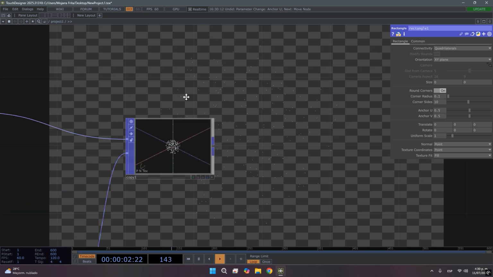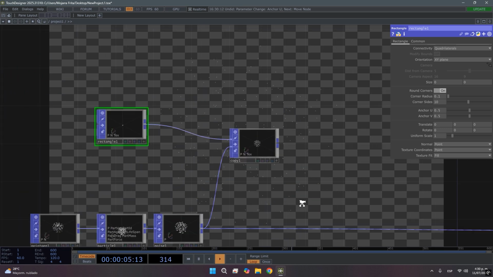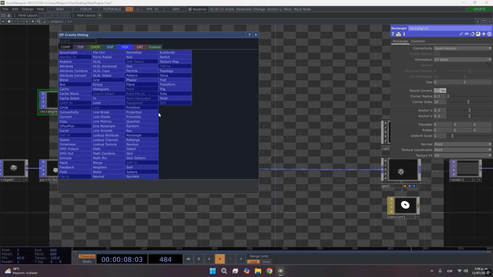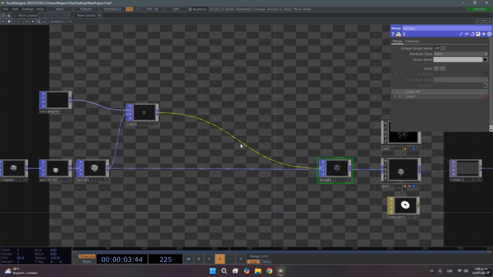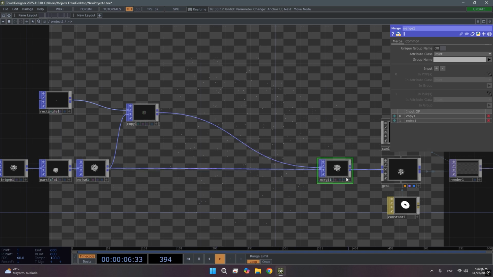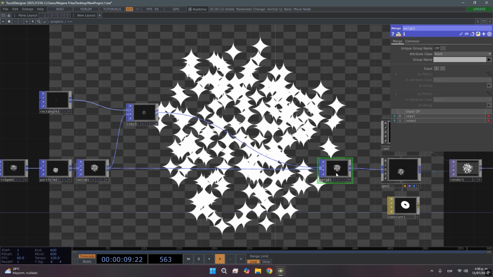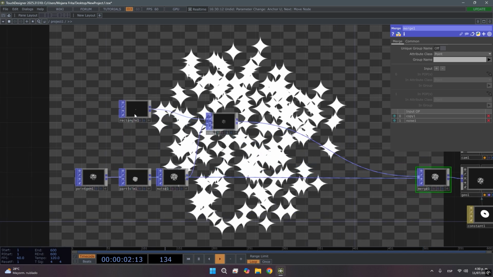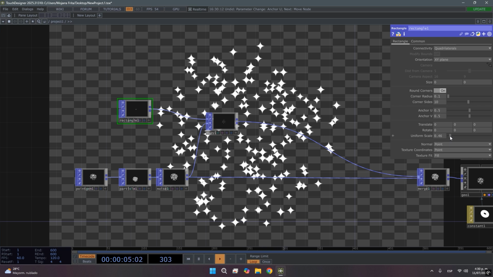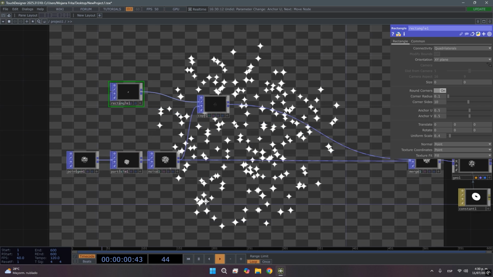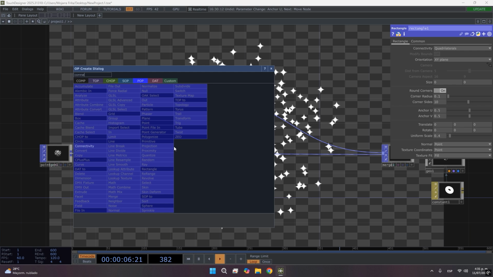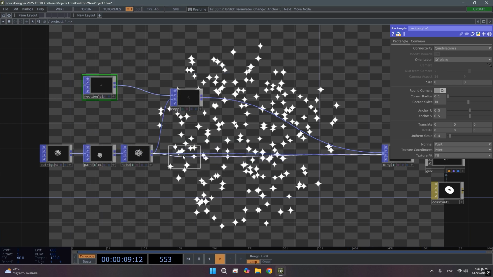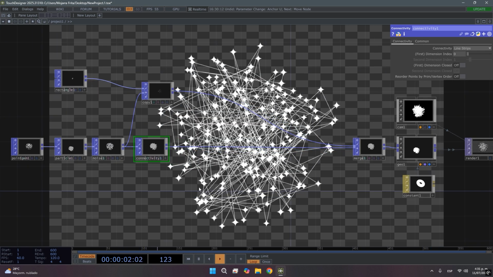Now I use a merge node to join the two paths. And it's looking like this. I'll adjust the size a bit. I'll leave it about like this. I think that's fine. Now we'll use a node called Connectivity. And it looks like this.